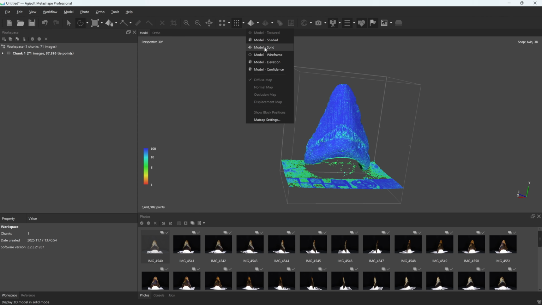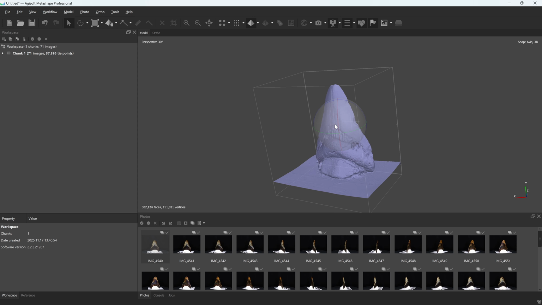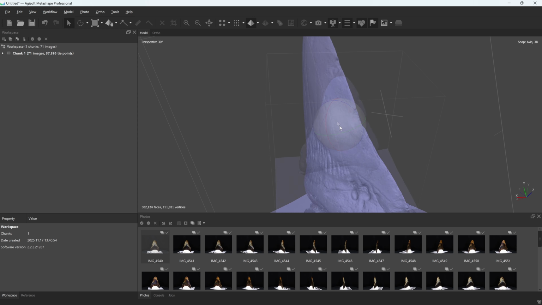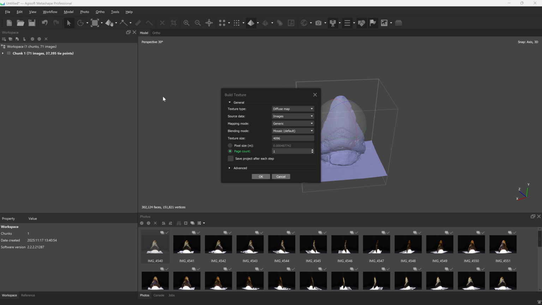Let's go ahead and look at the solid model. Make sure we're in the navigation tool here so we can rotate around. This looks really good. So let's go ahead. Next step is to build the texture. These are the settings I use. Most of them are the defaults. You might change the texture size. This is a good middle size.